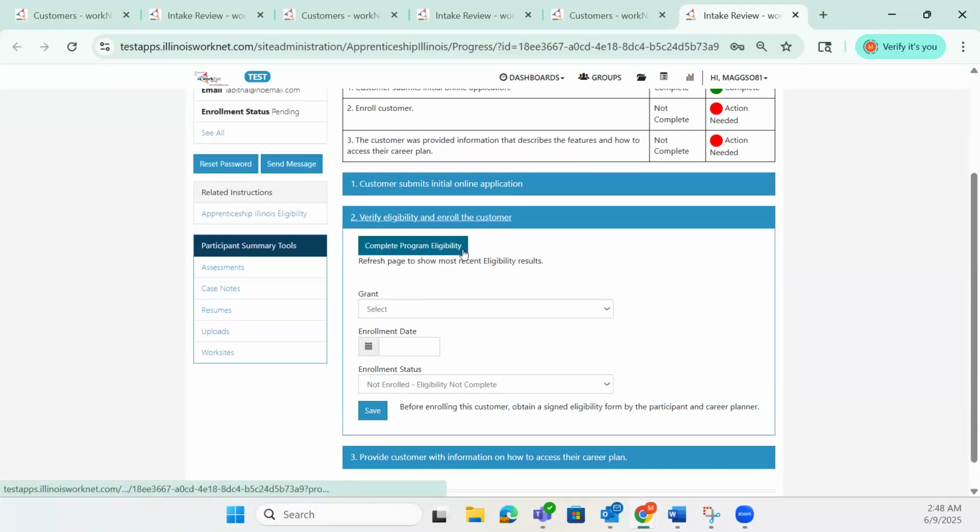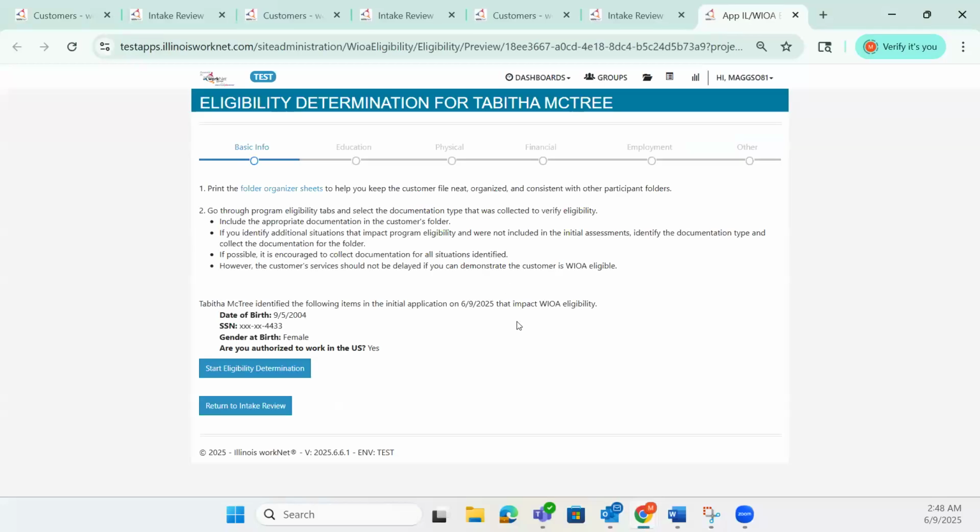Click Complete Program Eligibility. Now, to go through the eligibility determination, we will go through and verify each scenario that was clicked on the application. You may need to upload some of the documentation. Again, if one of the documents has the apprentice's Social Security number on it, please black it out before you upload it in the upload section of the profile. Click Start Eligibility Determination.